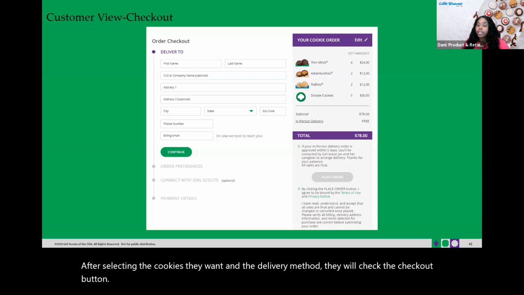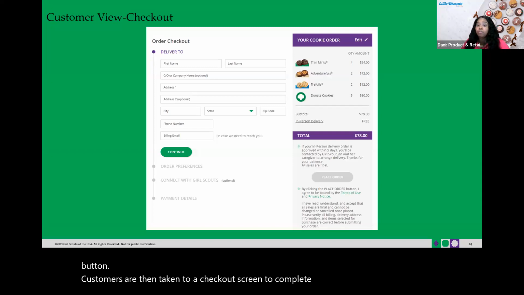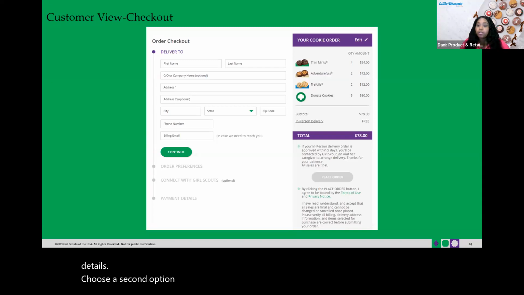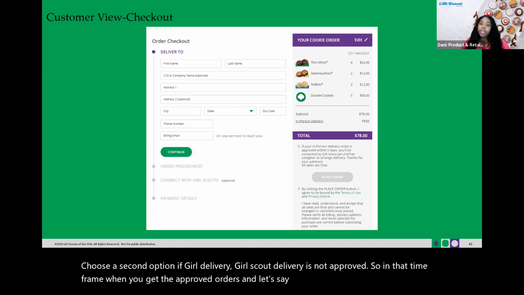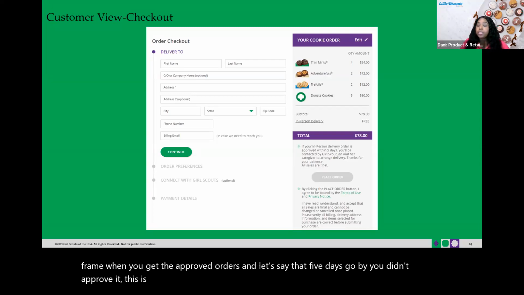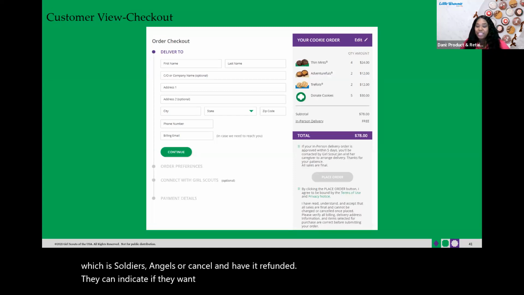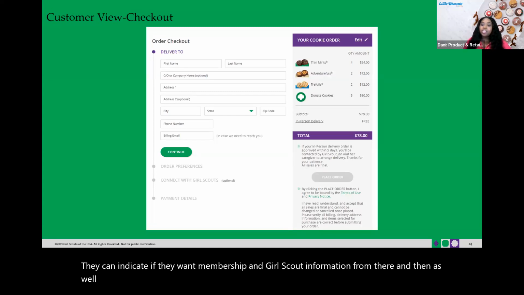Customers are then taken to a checkout screen to complete basic delivery and billing information. This is where they'll enter their name, address, phone number, email, and payment details. They choose a second option if Girl Scout delivery is not approved. So in that time frame, when you get the orders to approve, and let's say 5 days go by and you didn't approve it, this is where customers could decide if they want to donate it to Gift of Caring, which is Soldiers Angels, or cancel and have it refunded. They can indicate if they want membership and Girl Scout information, share if they were a previous Girl Scout, and then complete their payment details.